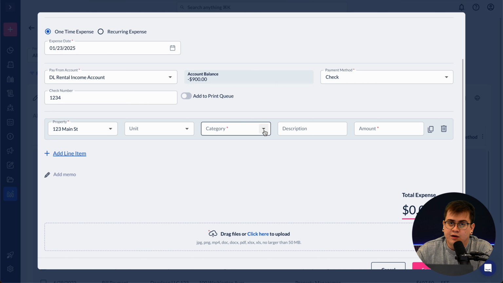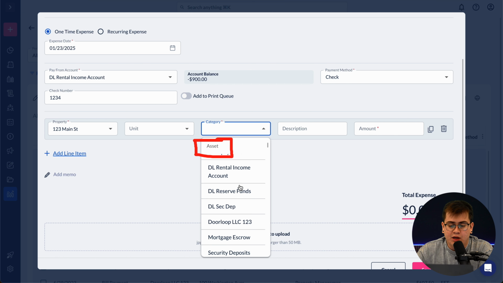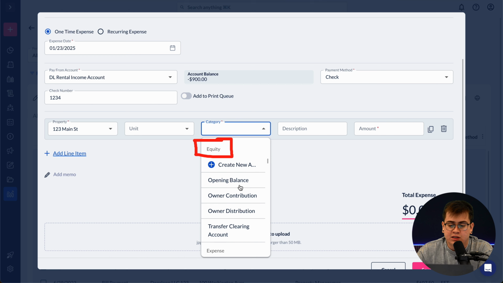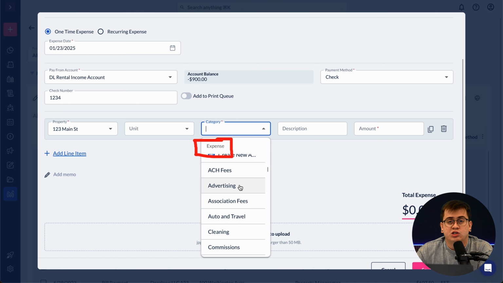Following that, you have to categorize the expense correctly. When clicking on this drop-down, you will go ahead and notice that right here, where I'm marking in this red box, DoorLoop will let you know what category of accounts you are selecting from currently. So at the moment, when you open up this dropdown, you will see that the very first category is going to be asset. As you scroll down, it'll change from asset to equity. And after equity, you have expense.